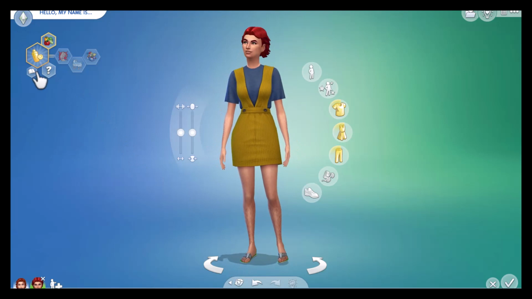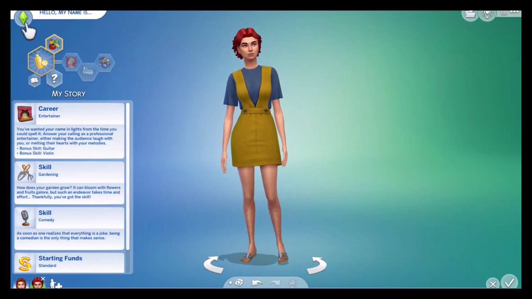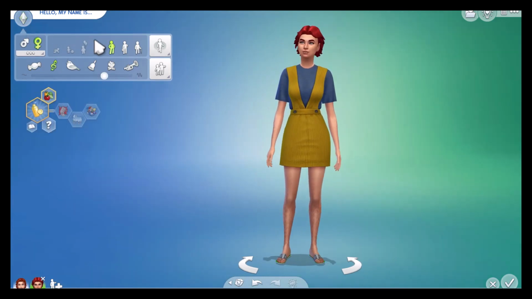And then if you need a reminder what the story is, you just go click on the little book and you can see the story again. So you can change her, make her older. Up here is the names.